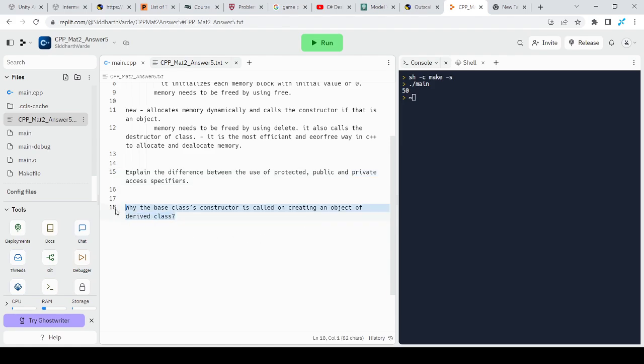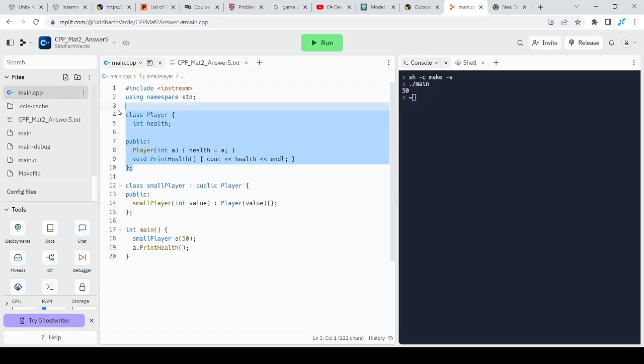Okay, the third question is why is the base class's constructor called when creating an object of a derived class? So when we inherit from a parent class, the child class internally has every variable and method definition that we created in the parent class. For example, here is the parent class. It contains the public variable health, and a public method print health.